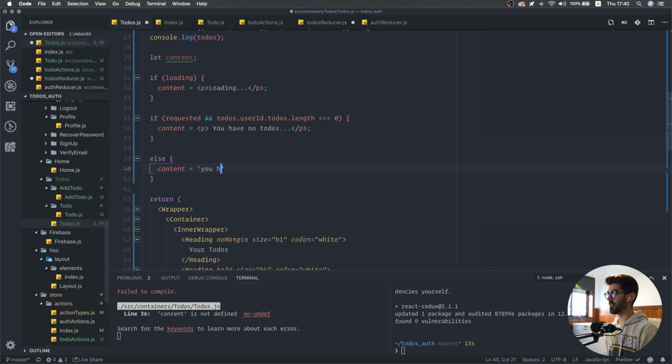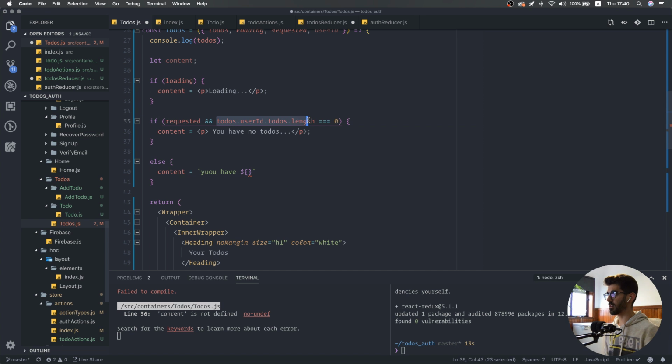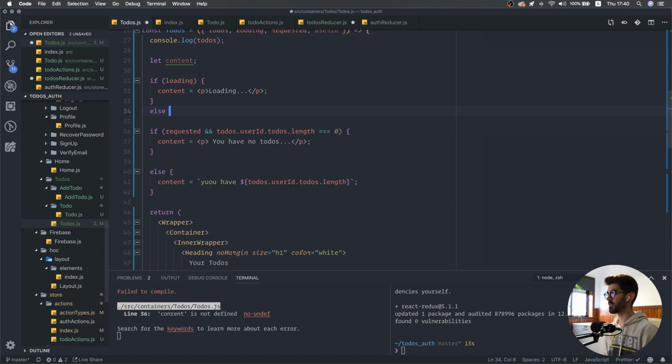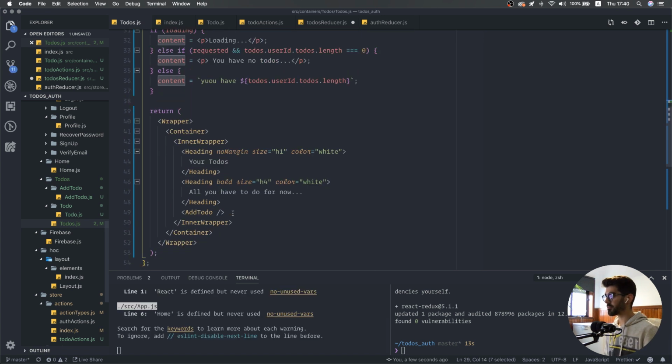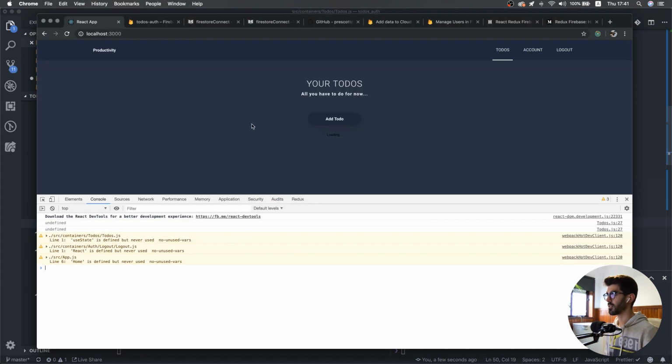you have todos, and let's actually make it, for example, you have, let's say how many they have. So okay. Else if we can say else if this, else this. Okay, and now we can just render the content here, right? Let's see if this is working.